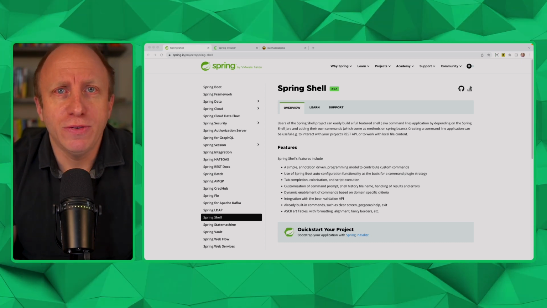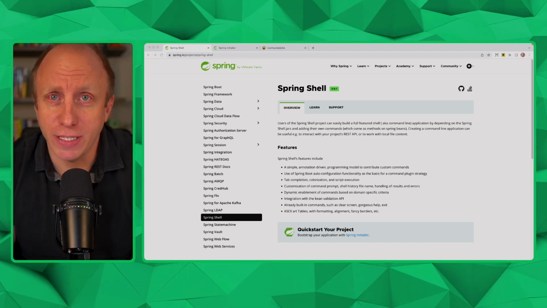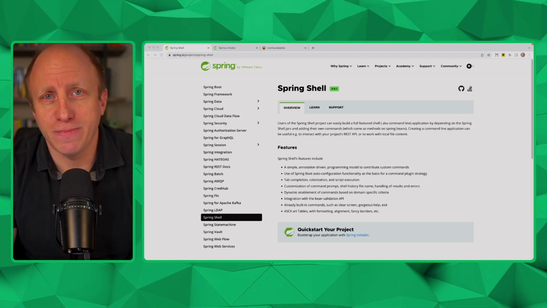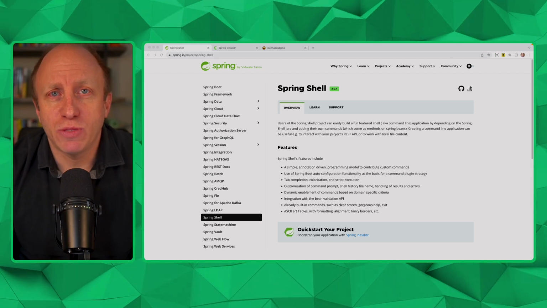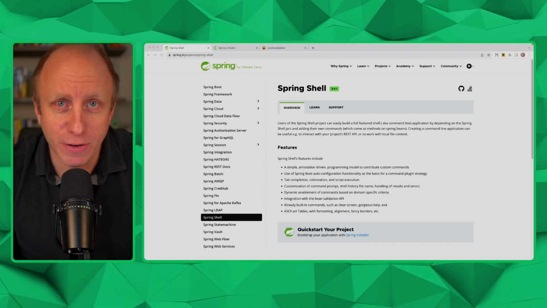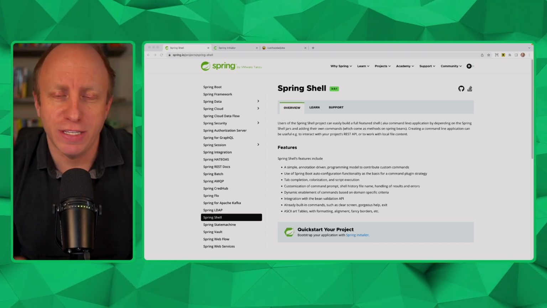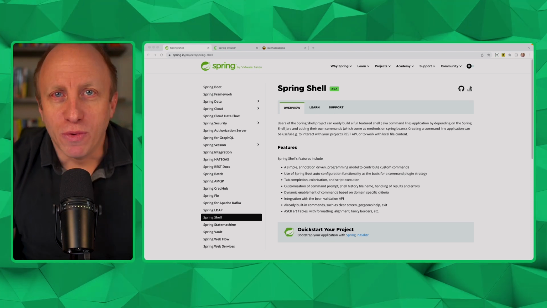What if you could use the tools and the languages and the frameworks that you're used to using every single day to build a command line application? Well, of course you can. And today we're going to talk about Spring Shell. Spring Shell allows you to use the programming model, the tools, the frameworks, the languages that you're used to using every single day to build command line applications. We're going to have some fun with this today.